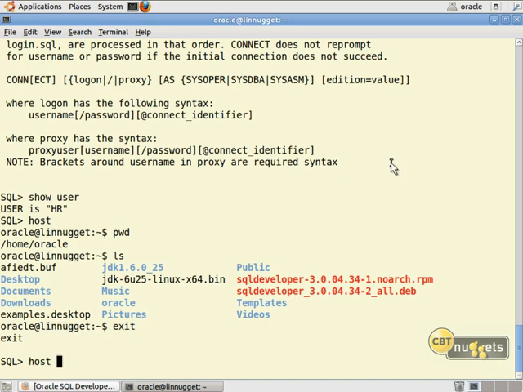We can also run the host command in a batch format. Maybe that's not the correct word, but for instance, we can run host space and then some OS command. One that I'll use a lot throughout this training when I want to clear the screen from within the SQL session is host clear. That means we're just executing a single host OS command, and there you go.